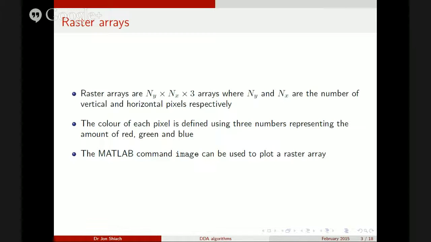Quick note about raster arrays. If you have NX pixels along the horizontal and NY pixels on the vertical, a raster array is an NY by NX matrix. But there's also a third dimension. So we're going to have to start thinking about three-dimensional arrays. It starts to get a little bit hairy. So we have this third dimension which has 3 in it. We have NX and NY, those are our pixels. But for each pixel, you have 3 numbers.